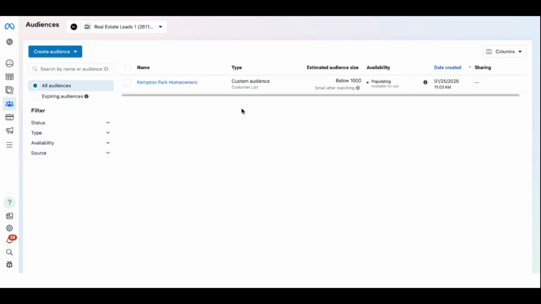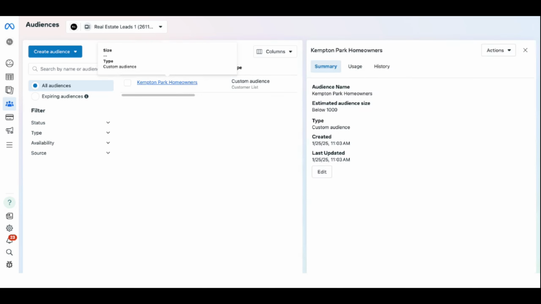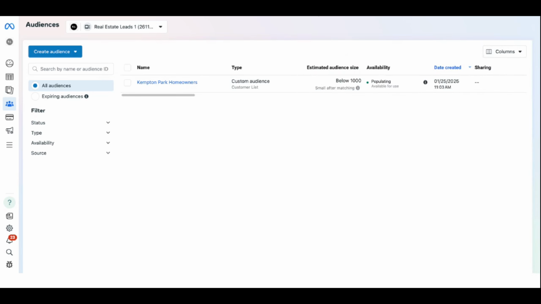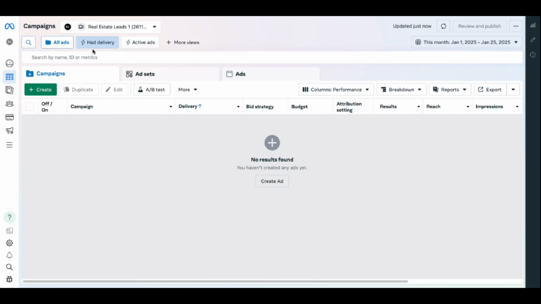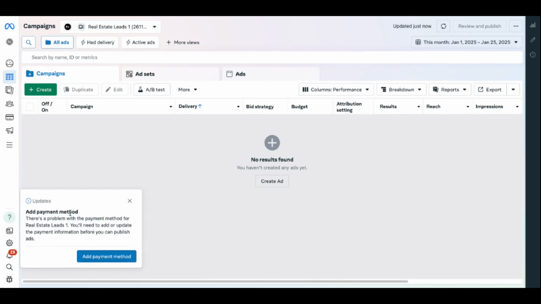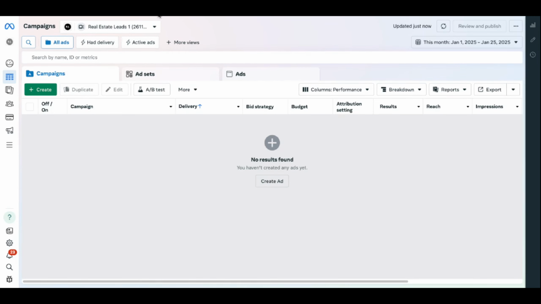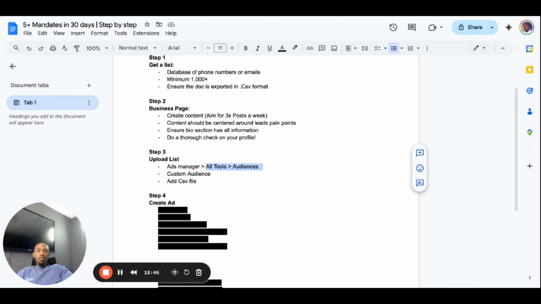So now we've got this custom audience. Now what we can do to make things a lot easier is, let's see if I select Kempton Park homeowners. Okay, I can't create an ad because I haven't set up this account to run ads, but let's see if we can do it. Yeah, because I didn't add a payment method. I know once I add in my card, I'll be able to create an ad, but I'm pretty sure we still can. Okay, cool. So we've done step number 3.